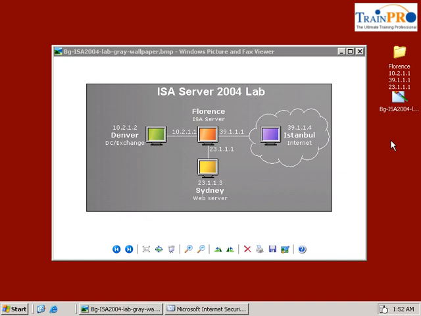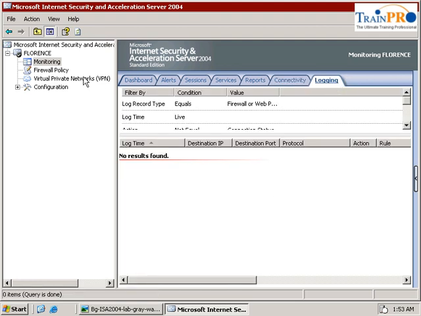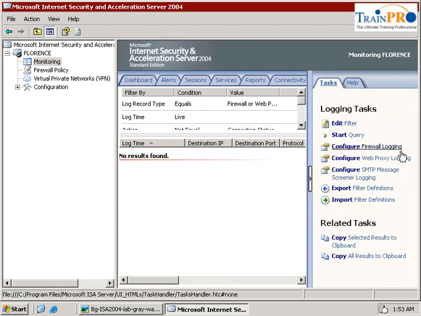Alright, so in this exercise we are going to look at the logging capability on the ISA server. So let's go back into Forefront server and enable our ISA. So select the logging tab under the monitoring. Expand the tab. As you can see from here, we have a few tasks.